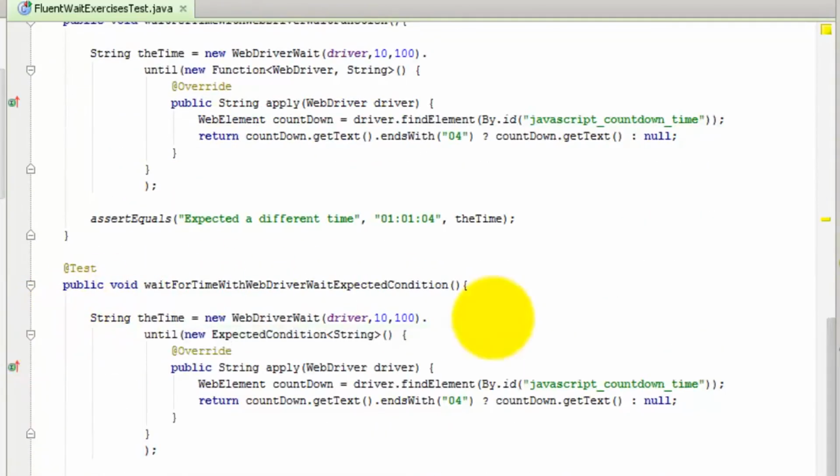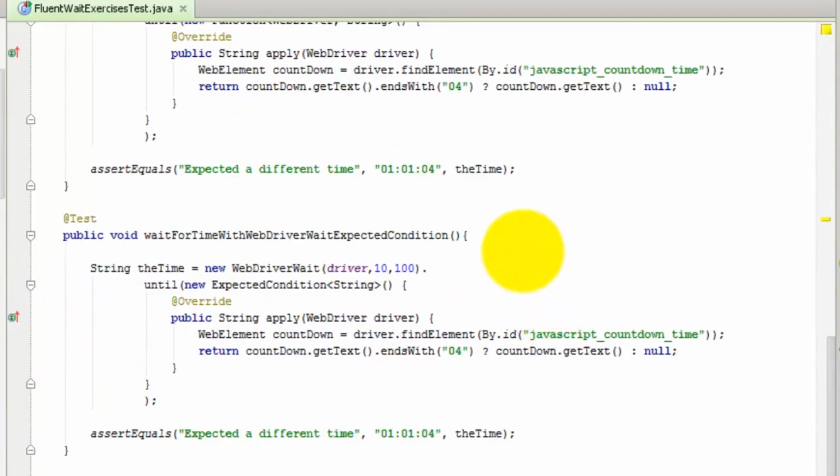So then I'm using an expected condition. So I've created a new expected condition that returns a string. Remember, it's an expected condition, so we know that it takes a WebDriver in its apply method. If it's a function, we have to tell it what it takes in the apply method. So it's an expected condition that returns a string. Because it's an expected condition, it takes a WebDriver. Then it's exactly the same code as I had above. I have to find the web element and pass it back.